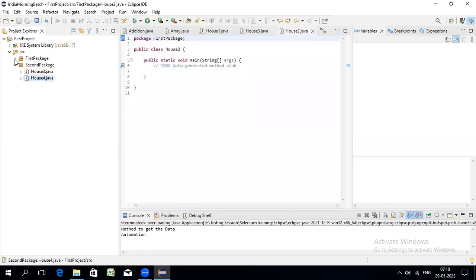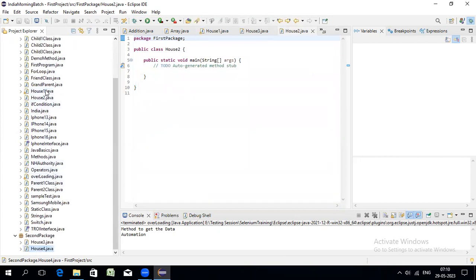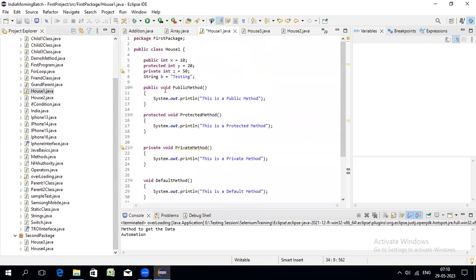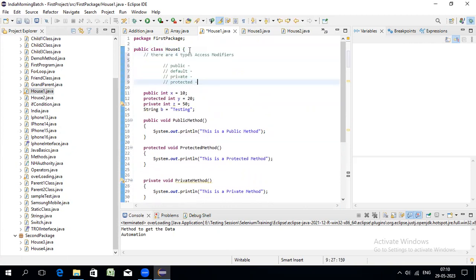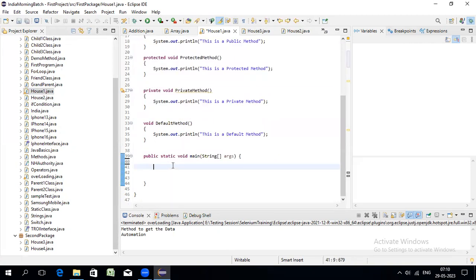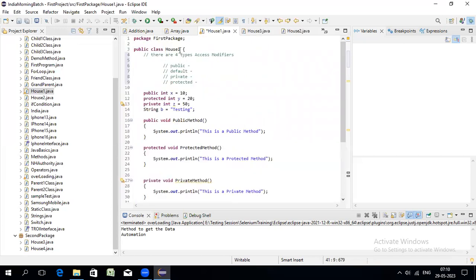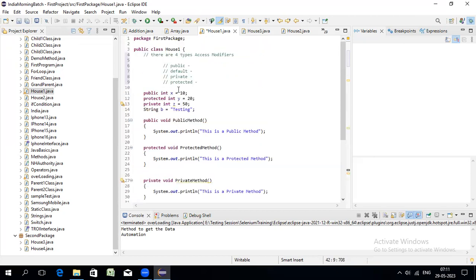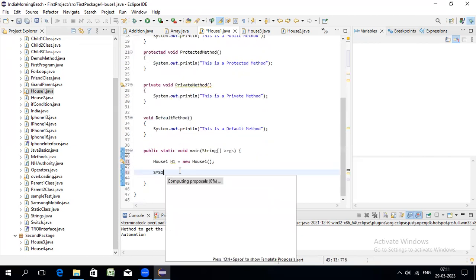Now this is my house 1. If I want to use these methods and variables, how will I use them? By creating an object. So I have to create an object using this class: h1 equal to new. Now if I want to use a variable, how will I use it? h1 dot. If I want to use the variables directly, I can use x, y, z, b. I will give System.out.println x.